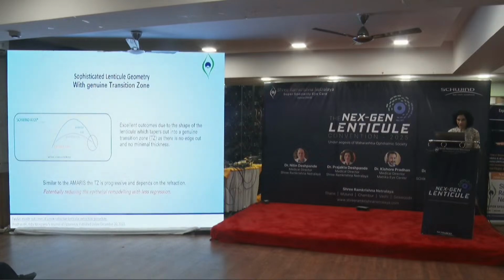The lenticule geometry is also very specific in ATOS. It tapers out in the genuine transition zone, and there is no edge cut and no minimal thickness. So there is less epithelial remodeling and less regression. The lenticule is very thick in the center, and it is very thin in the periphery. Almost it goes down to zero, and because of that there will be less regression in future. So this geometry of lenticule is very different from that of other lenticular machines. Of course there is a bit of learning curve because of this, but this is very helpful for less regression.